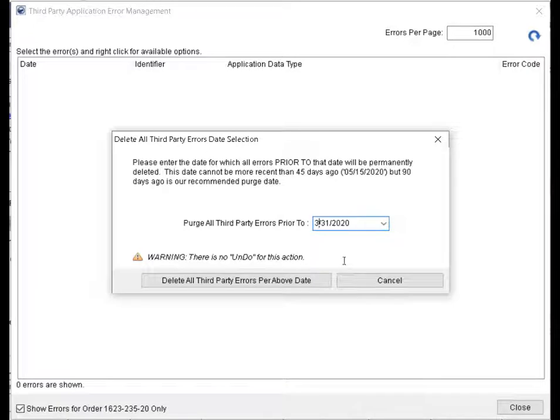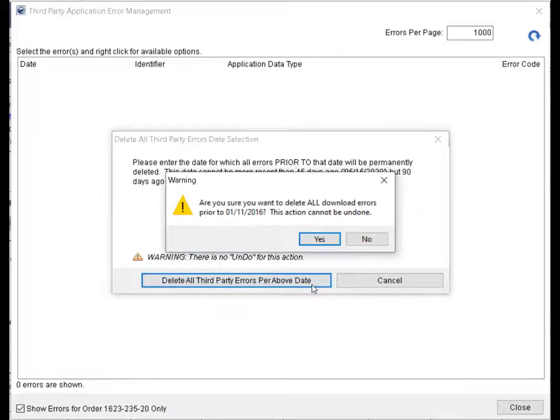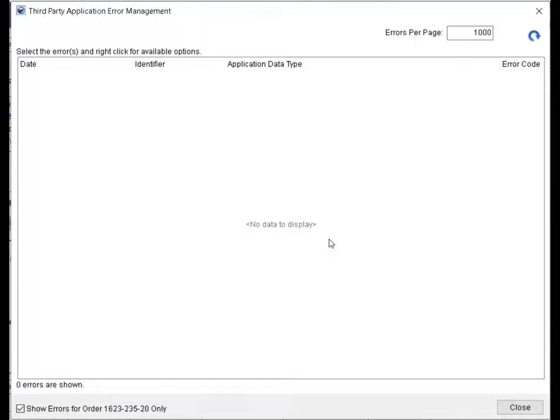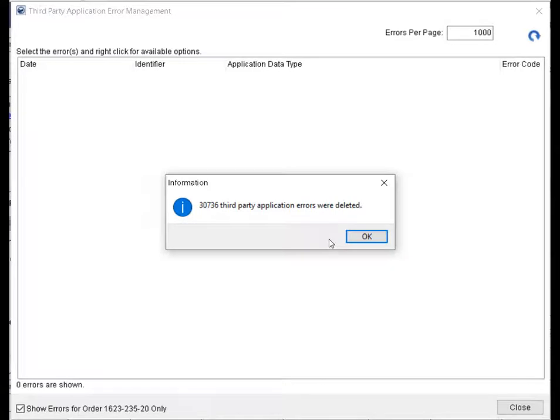If no date is provided, the application uses a default cutoff date to purge all records older than the last 45 days. Provide a suitable purging date and click on the Delete All Third-Party Errors per Above Date option. A confirmation prompt will pop up asking you to confirm your request. If you choose Yes, you will be informed of the exact number of errors that you have deleted.